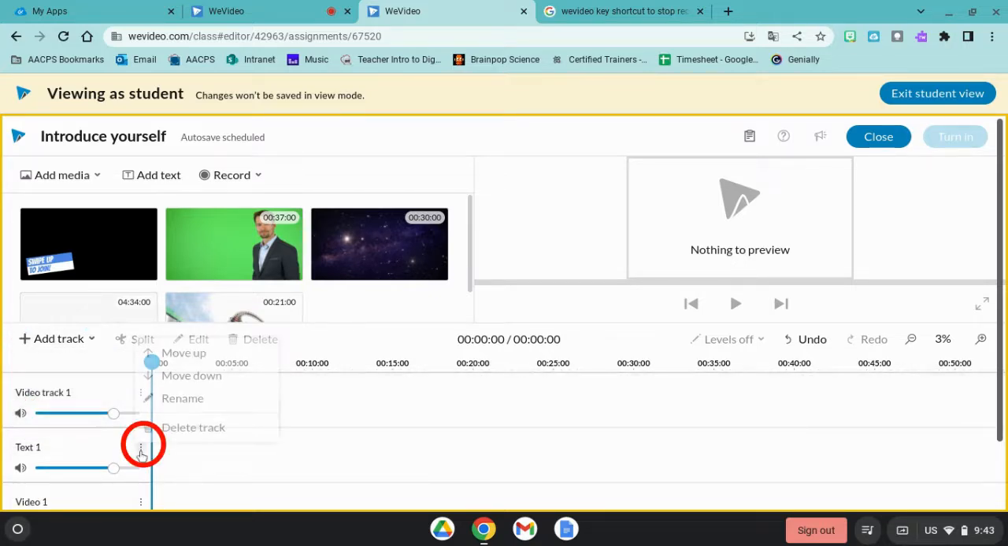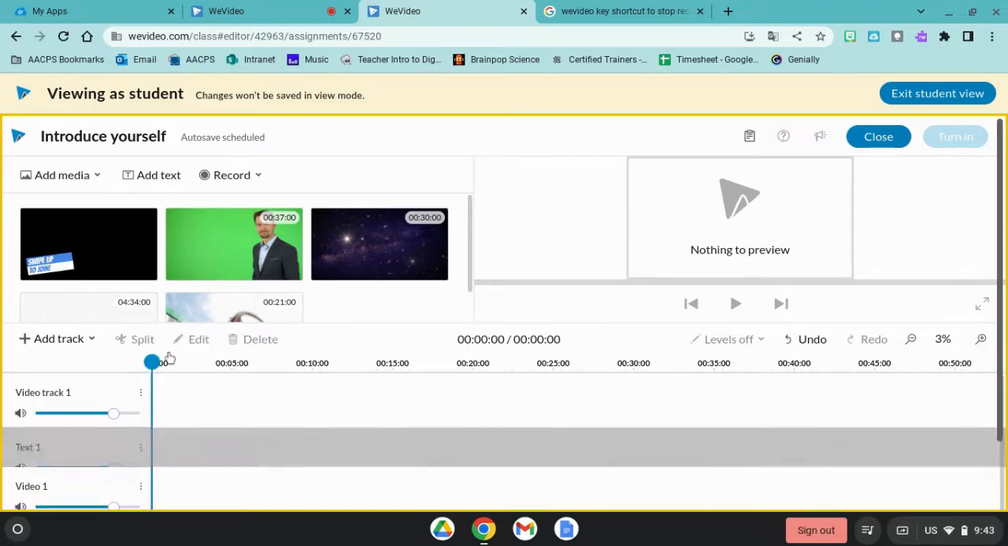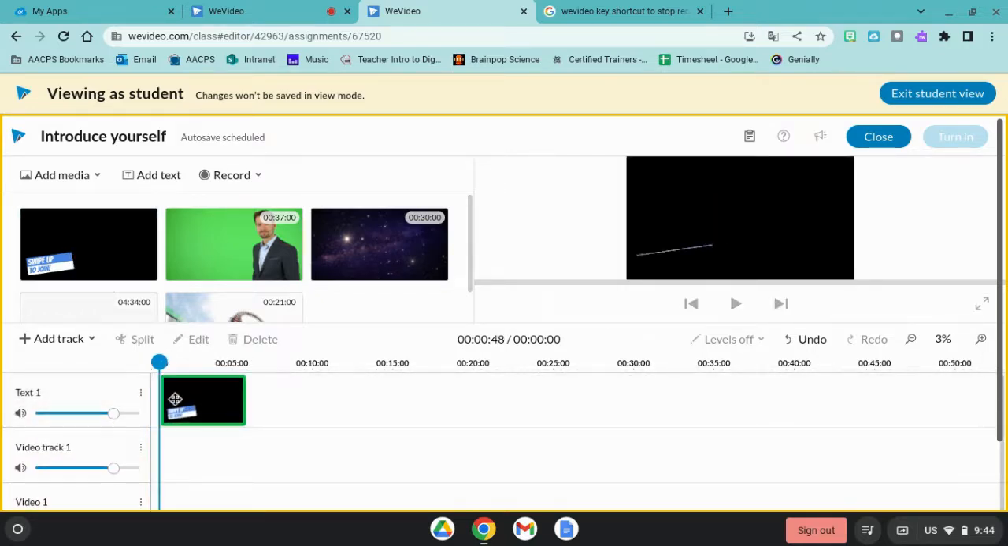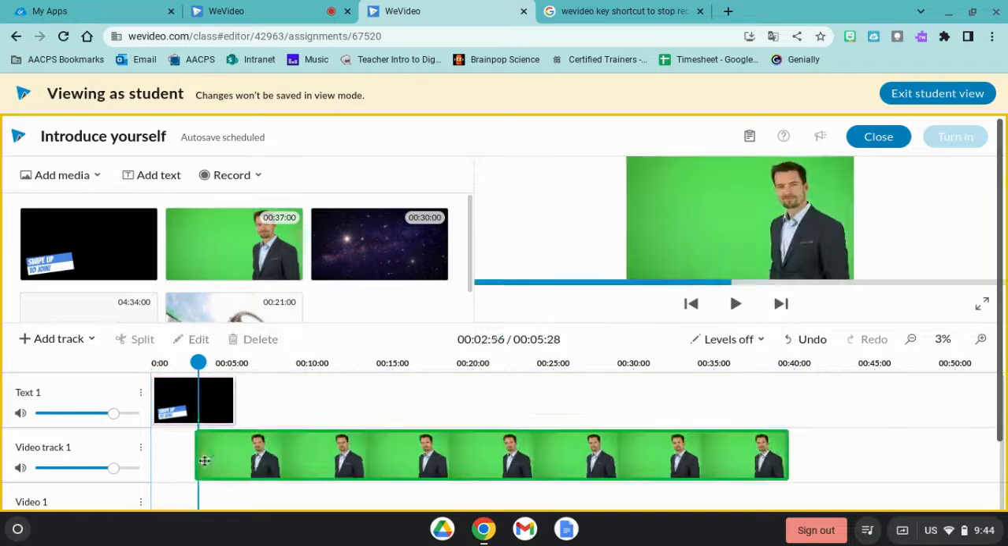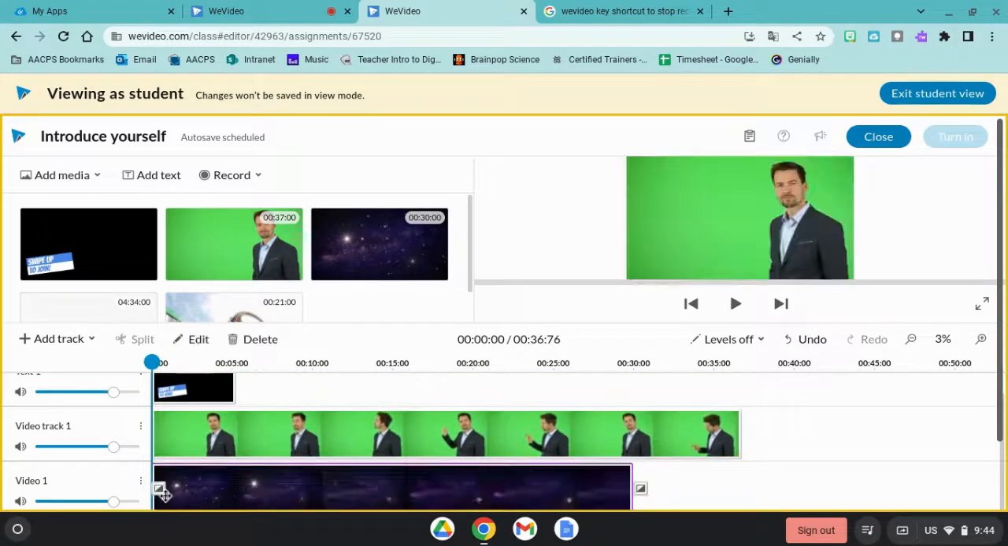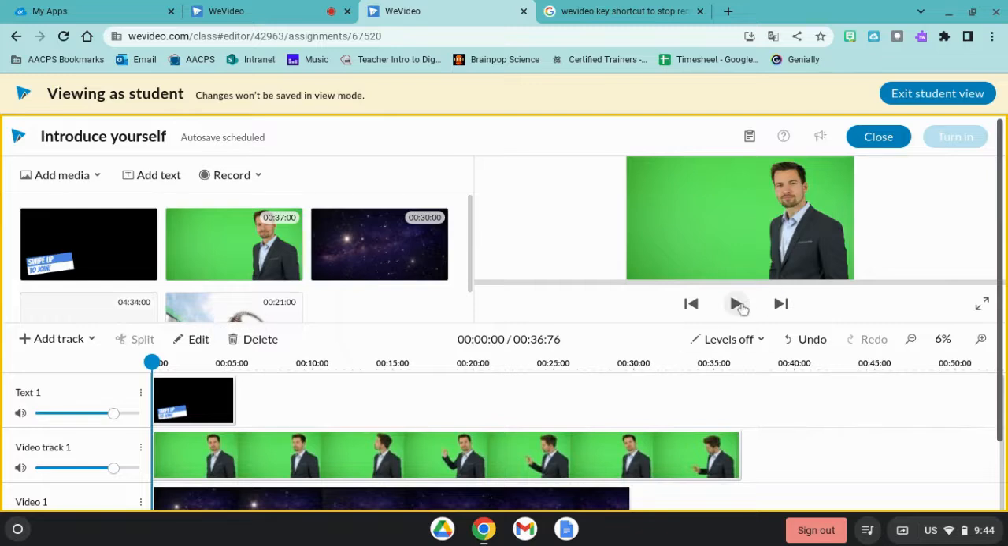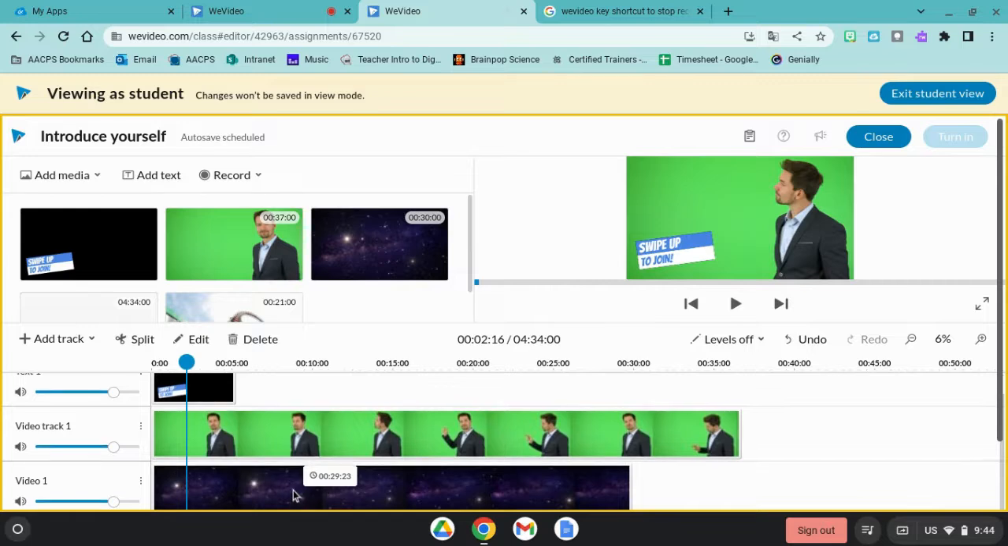I can move these tracks up and down by clicking on these three dots. Okay, so I'm going to go ahead and add my text because I want that to be first. So currently what's going to happen is when I play this video, we don't see the space. Okay, so we need to get rid of the green background on video track 1.